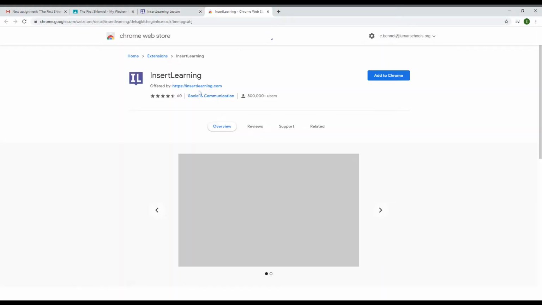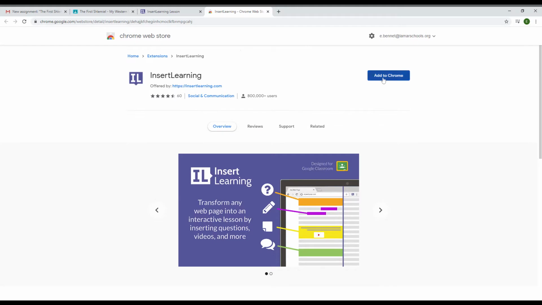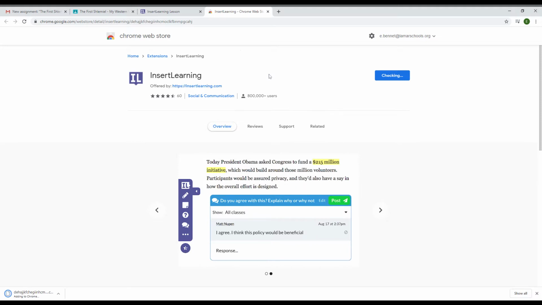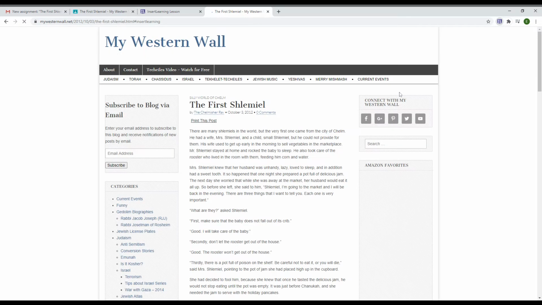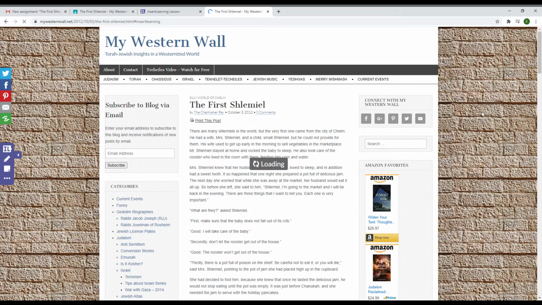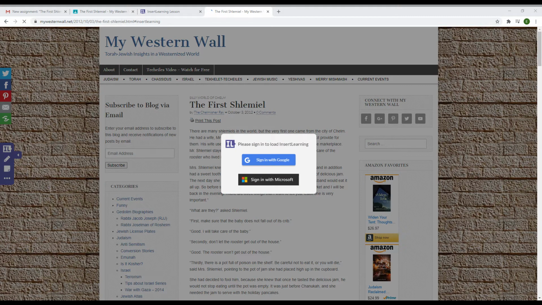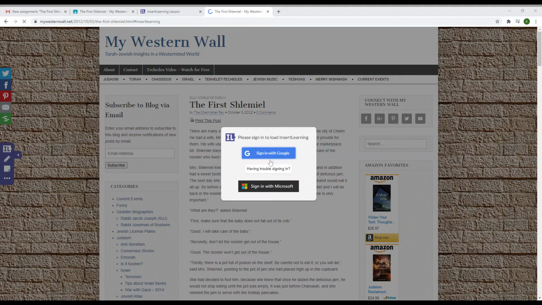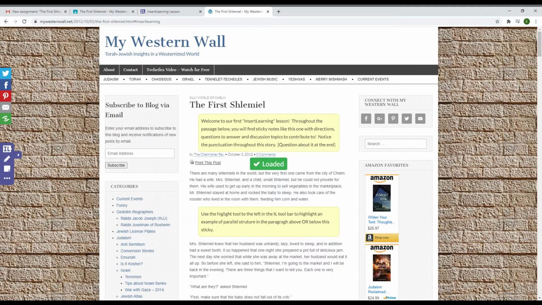She's going to add this to Chrome because she hasn't used it before. And from there, we're going to manage the extension and turn on sync and whatever else we need to do. And here's the story. I cancel that. So I'm going to sign in with Google, just like my students are going to do, just like your students are going to do. Allow it. It's just going to look at your classes so you can get it loaded into everything.